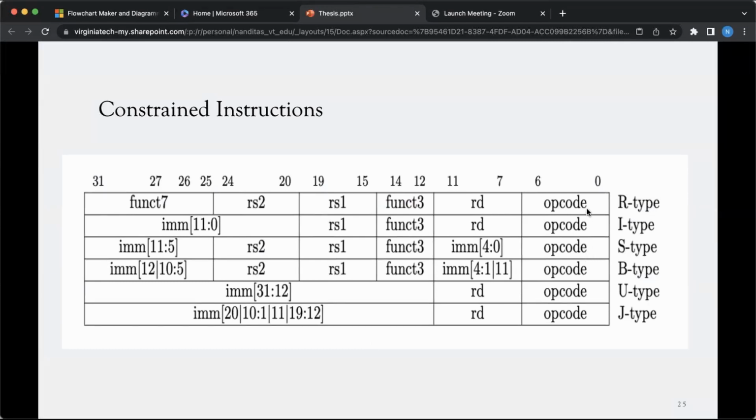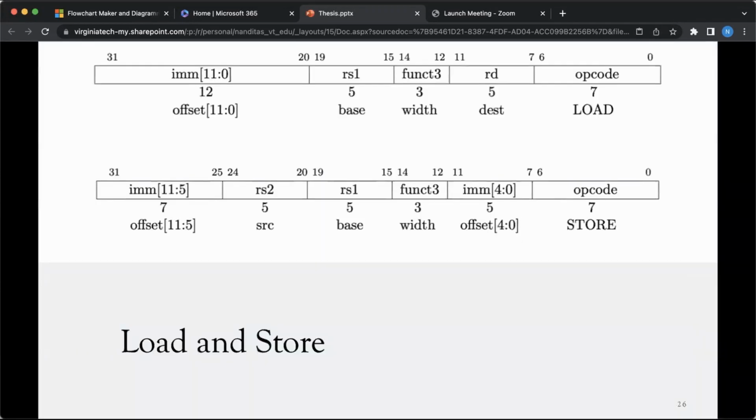Opcode is like a bigger umbrella which defines whether an instruction is arithmetic or a logical type, or a branch instruction, store instruction, or a load instruction. And then these functions basically pinpoint exactly which operation is happening. So this is the example of a basic load and store instruction.